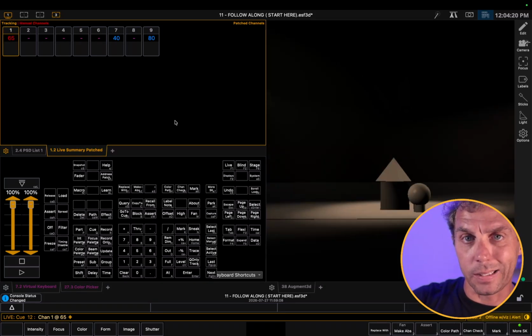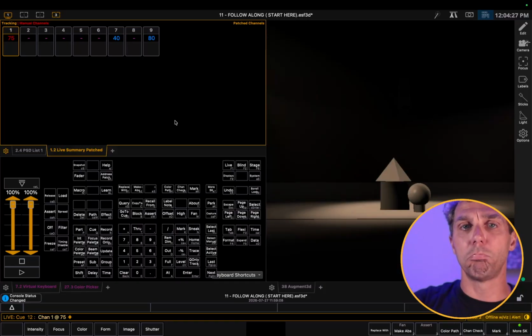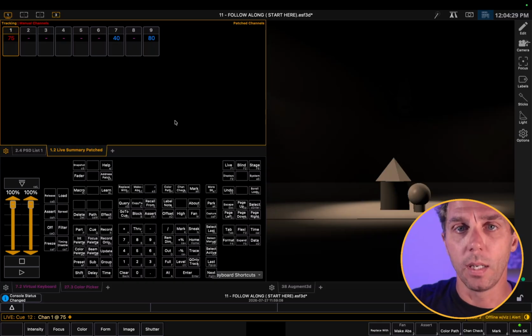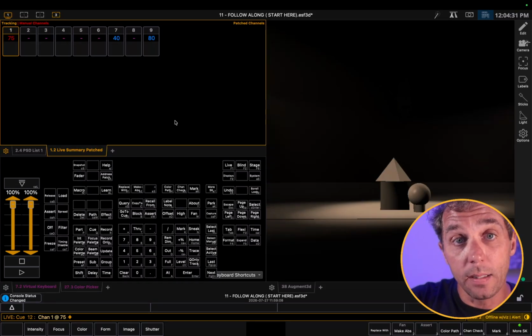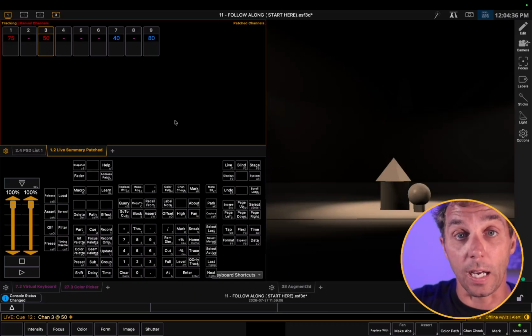This makes the scene look a little bit flat. So let's boost that to 75. Okay, now that's a strong key light. Good. Now let's take channel 3 to 50%, 3 at 50, to fill in some of the shadows.